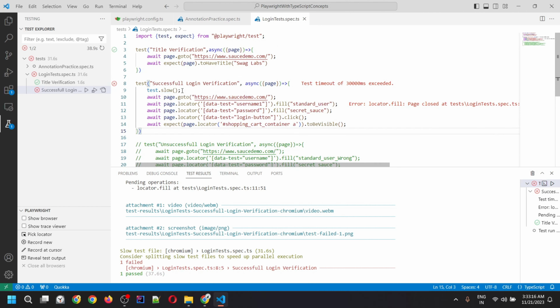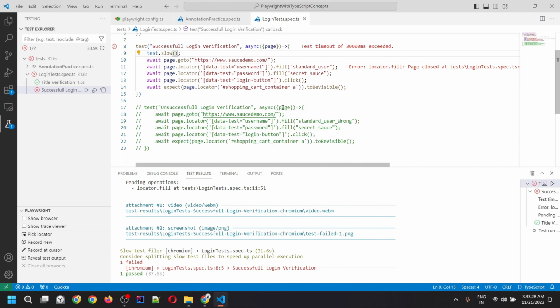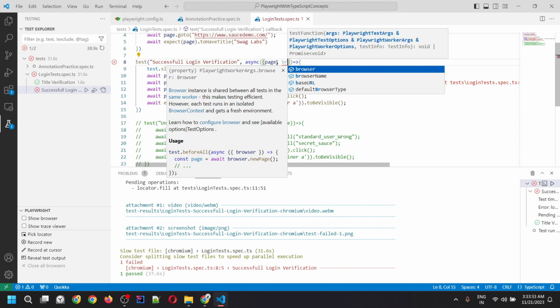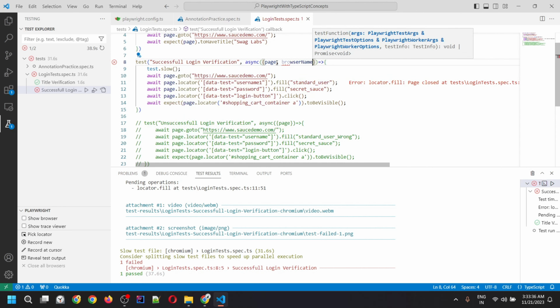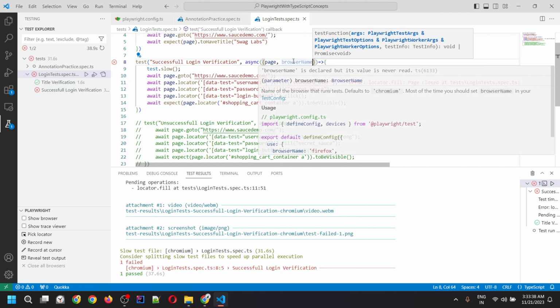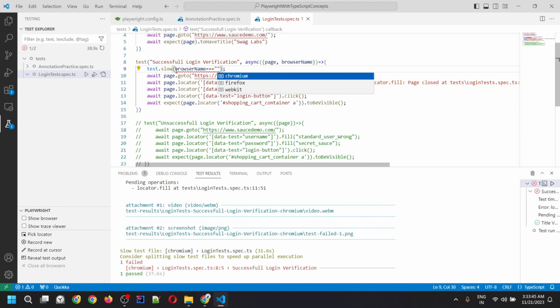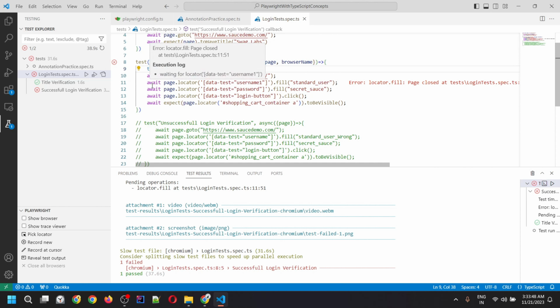Now similarly for the skip, where we use this conditional skipping, we can also mark the test as slow for a particular condition, right? So let's use the same browser name fixture, and we are going to mark this particular test case slow only for chromium, right? For chromium only the page loading is taking time. I'm just giving an example, right?